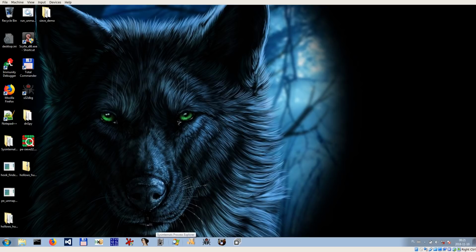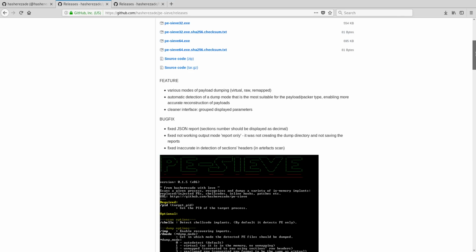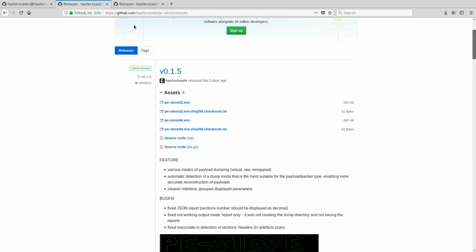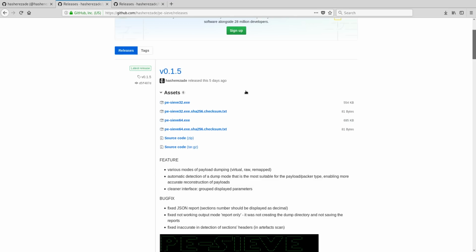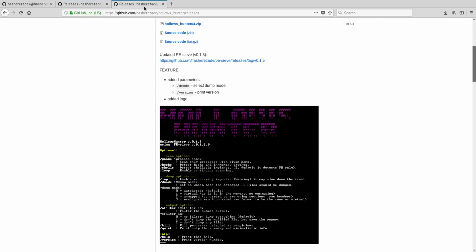At the beginning of this week I had some new releases. So two of my projects have been released in new versions. PE-sieve and Hollows Hunter, that is also a scanner based on PE-sieve, so it's kind of a wrapper for PE-sieve.